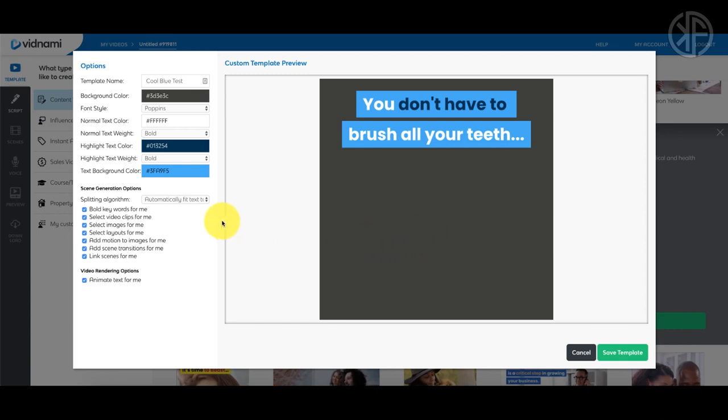So I usually just keep it at automatically fit text to the layout because I want the algorithm to do the work for me. It can do everything for you if you want it to. The one thing in terms of the scene generation options that I like to have control over is the keywords. So I uncheck that because I want to be able to choose the words that I want to emphasize when I am producing my video. So we're going to just leave it like that, and we're going to save the template.